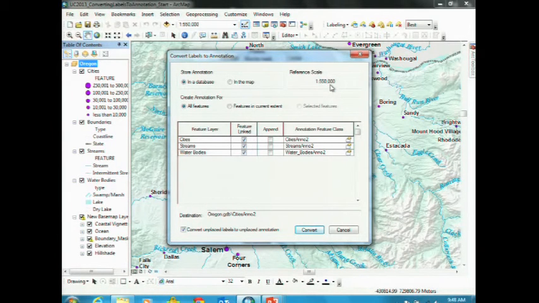So starting at the top, we have the reference scale that I mentioned. What this is doing is just pulling from the data frame scale. If you have a reference scale set for your data frame, it will go there first and pull that. But because I don't have a reference scale set, it's pulling from the present scale. First choice we have to make is where are we storing it? Are we going to a geodatabase or are we going in the map? We're going into a geodatabase.